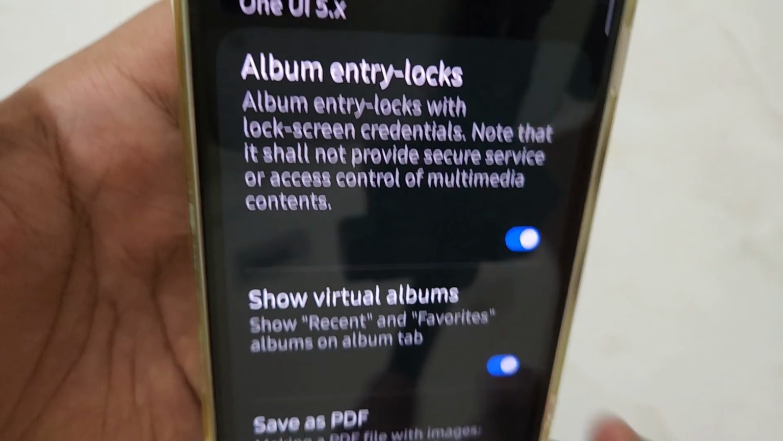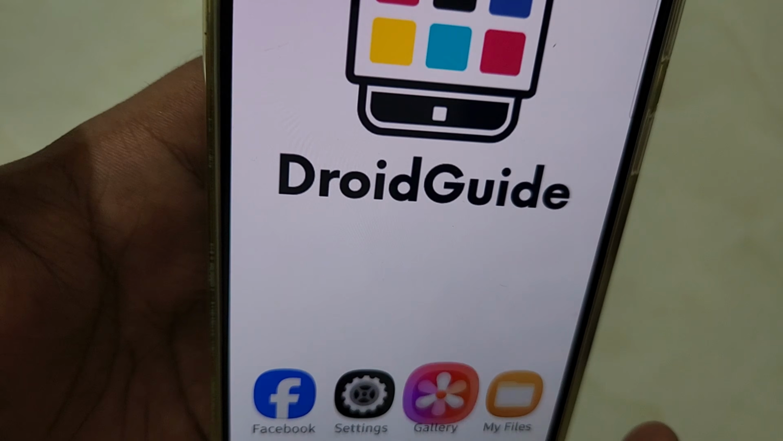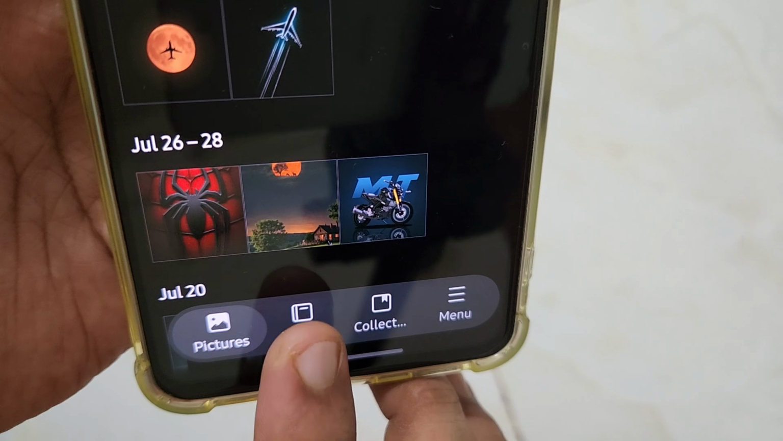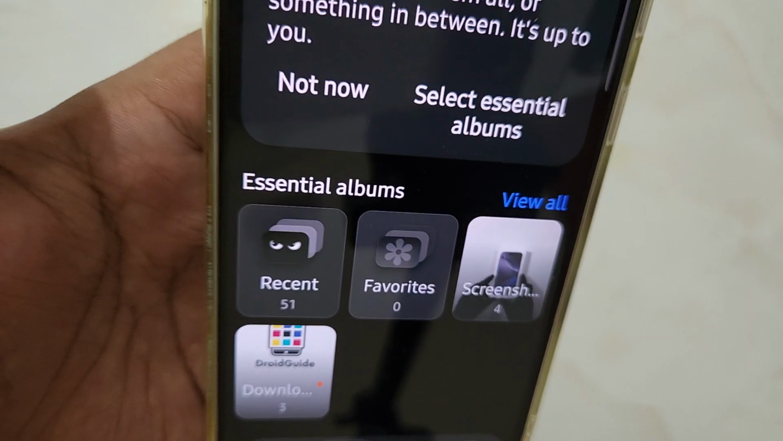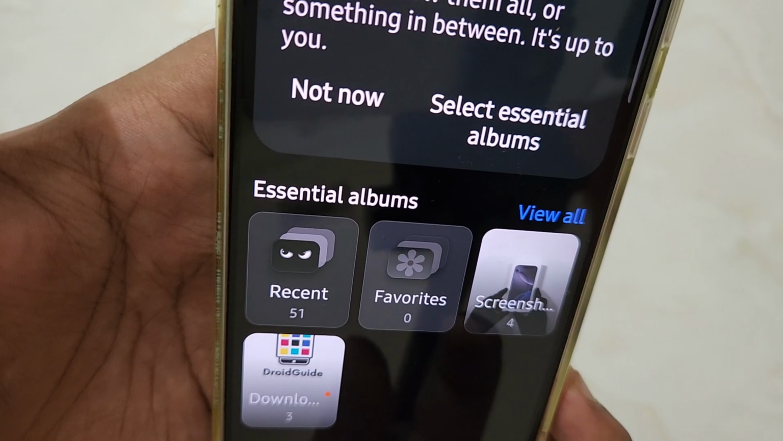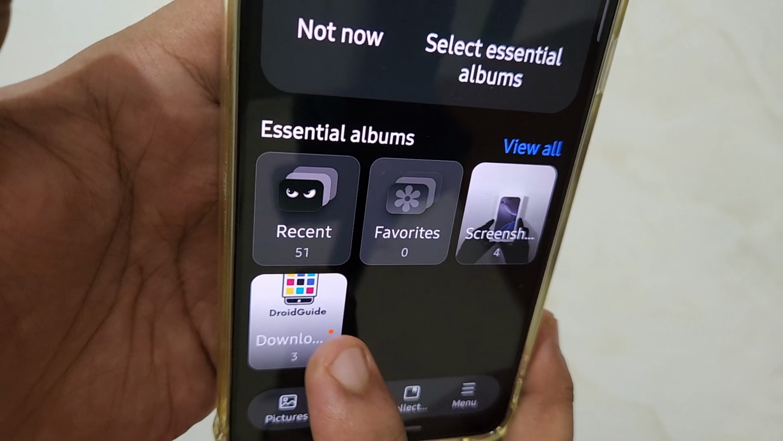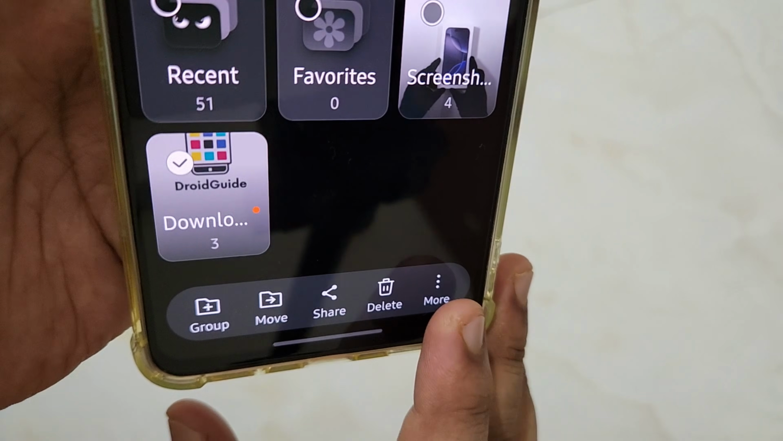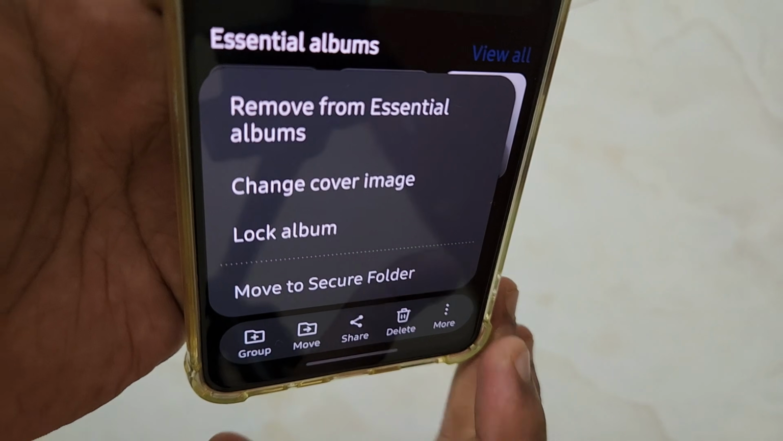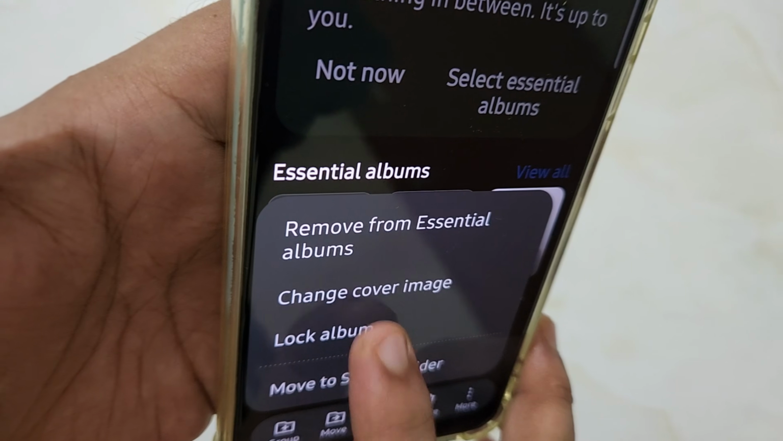After it's turned on, close the gallery app on your phone, then reopen it. After that, go to albums at the very bottom. Now find the exact album you want to lock. For example, I am locking this download album. Simply tap and hold it. After that, tap on the more button at the bottom right corner, then choose lock album.